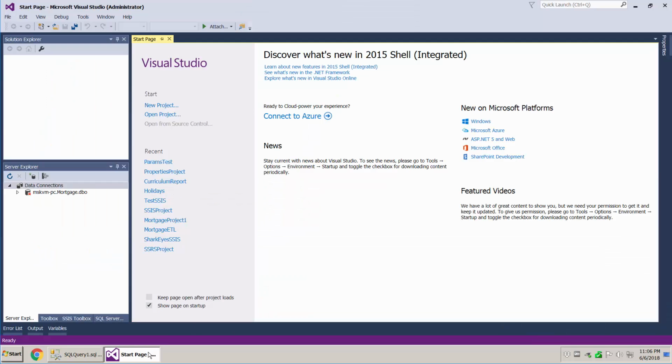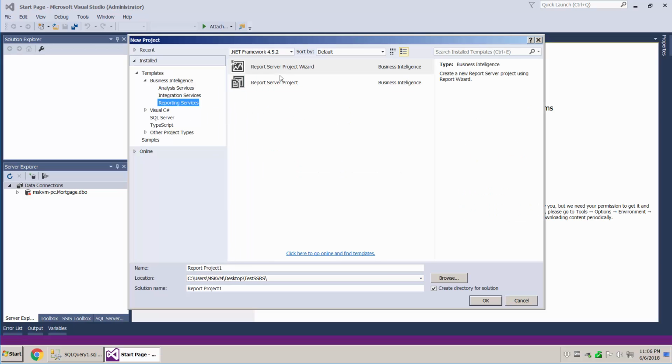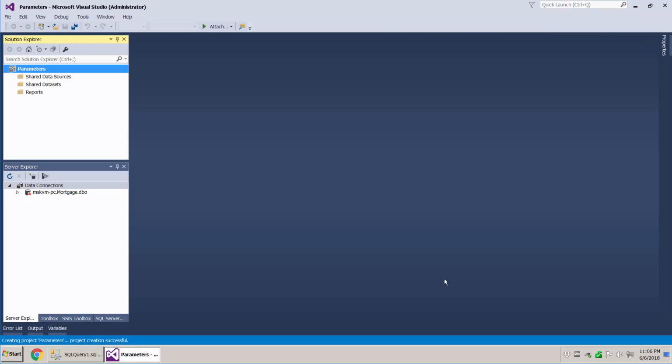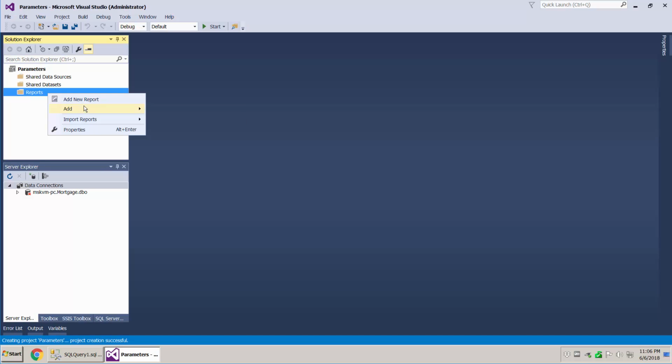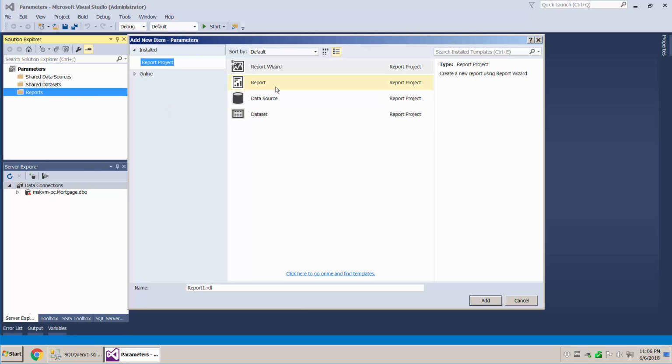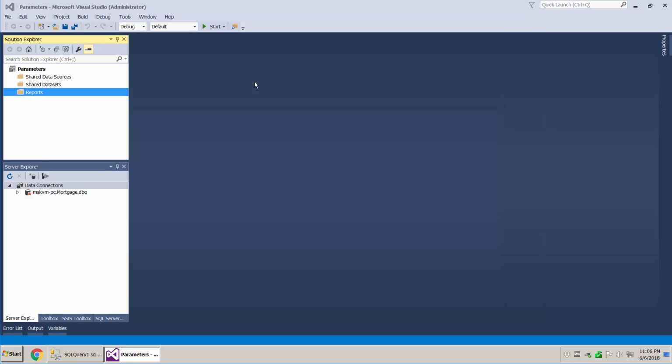So let's go ahead and open up Visual Studio and create a new project. Let's call this one parameters. So the first thing you notice is there's no report data pane down here. Sometimes it's there, sometimes it's not. You want to go ahead and add a new report first. We'll just call this one new report, Report 1, leave the name alone.